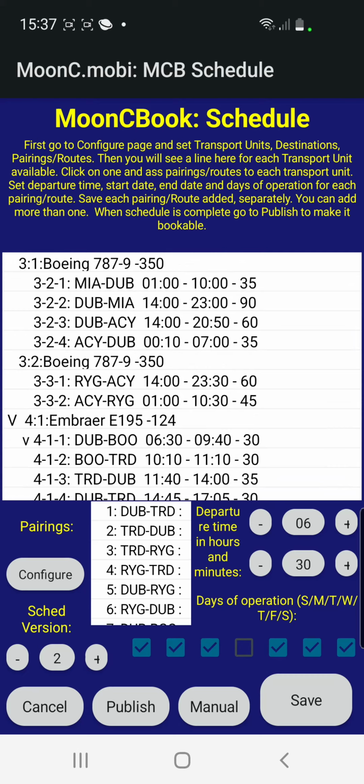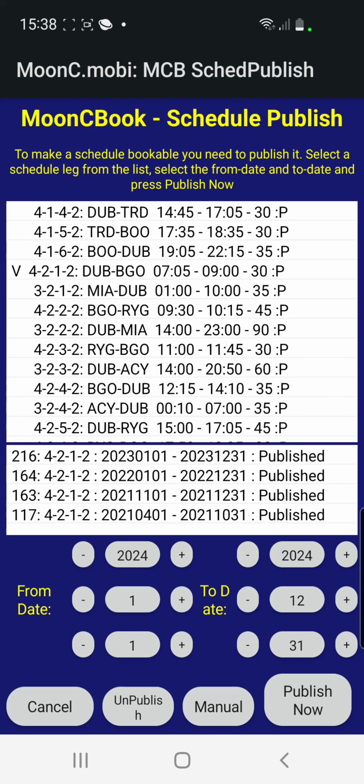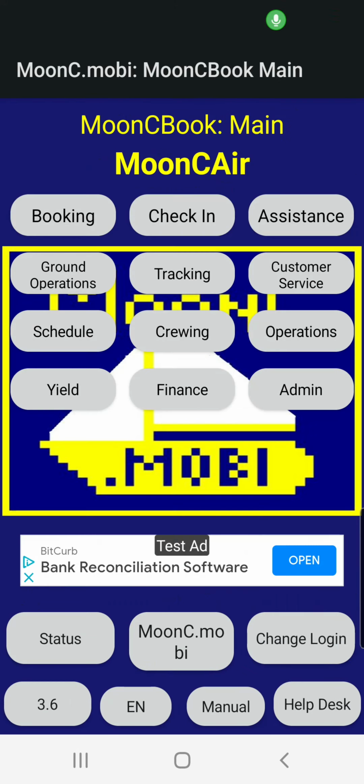When you have created a schedule, the data needed for this to be on sale, and when you have published, it will suggest from date to date. You have to publish each leg individually. After you have done the schedule and published it, it's now been for sale for a couple of months, and you are now ready to fly it.